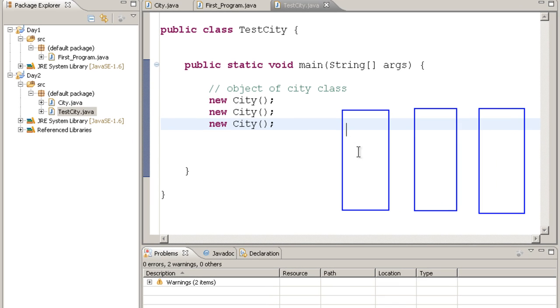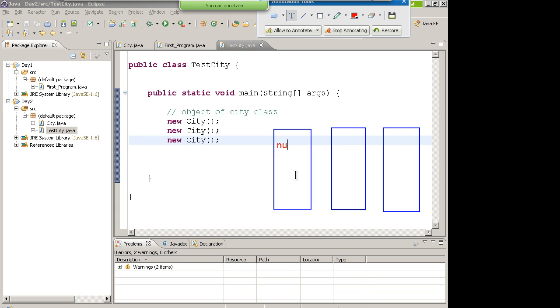Each object will have all the non-static members inside it. Remember, inside the object only non-static members are there. For example, name, population. These were the 2 non-static members of the class. So these variables will be there in every object.